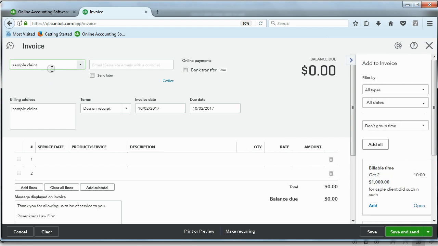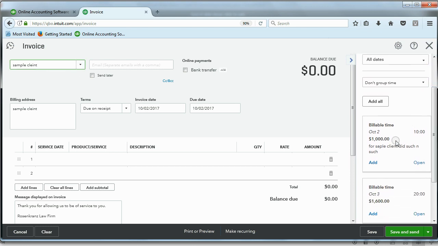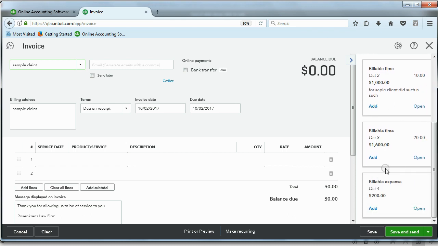I know I'm in the right client because when I choose the particular client, all of the billable time that I had previously recorded for this client and all of the billable expenses that I had previously recorded in previous videos for this client show up here on the right.